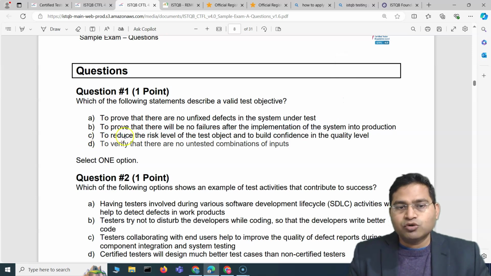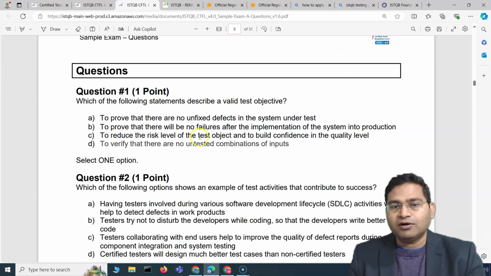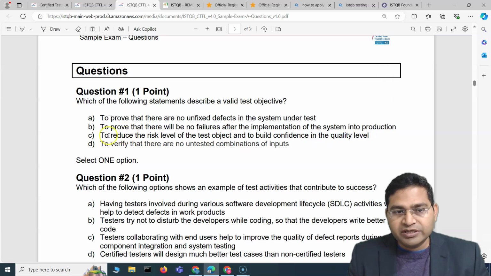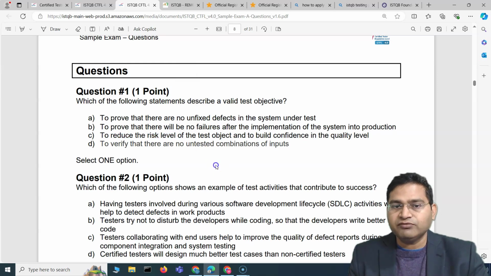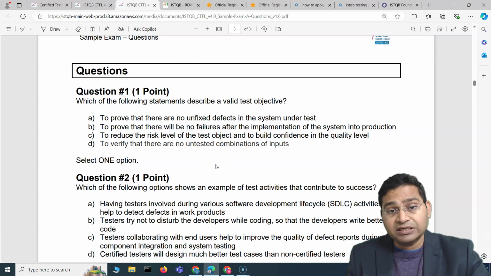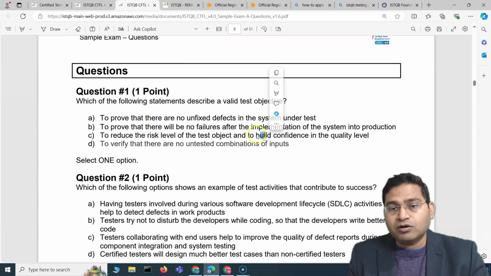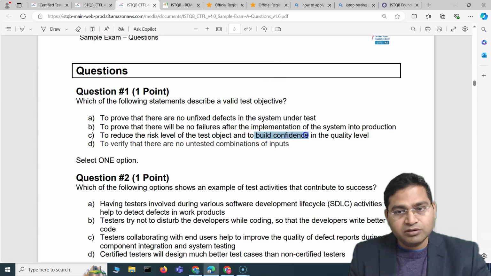The third one says, to reduce the risk level of the test object and to build confidence in the quality level. As you can see here, to reduce the risk level. Yes, one of the testing objectives is to reduce the risk level and build confidence in the quality level of the application that you are testing. So C clearly looks like one of the test objectives.